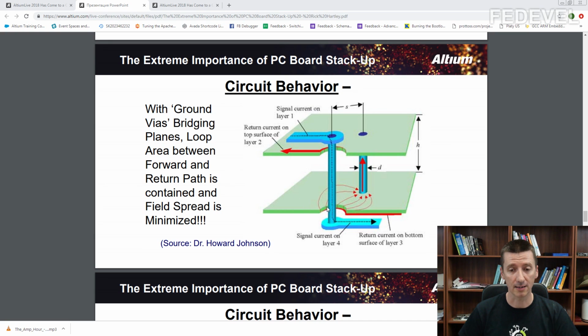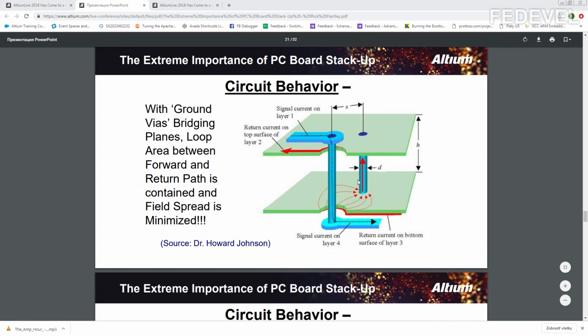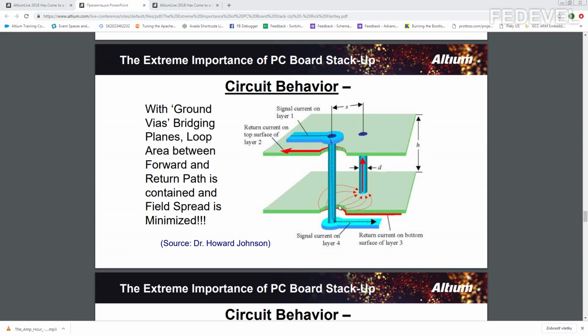So here you immediately see why these stitching ground vias are important and how they work, why it is important to place them close to the place where this signal is changing the layers. Just to be sure, why would we like to place this via close to this one? Because we would like to keep this field small. We don't want to spread this field around our board.